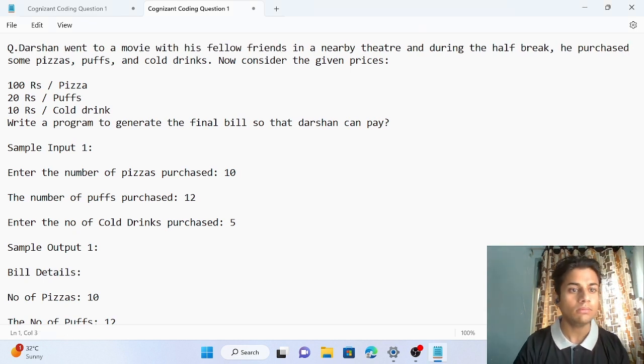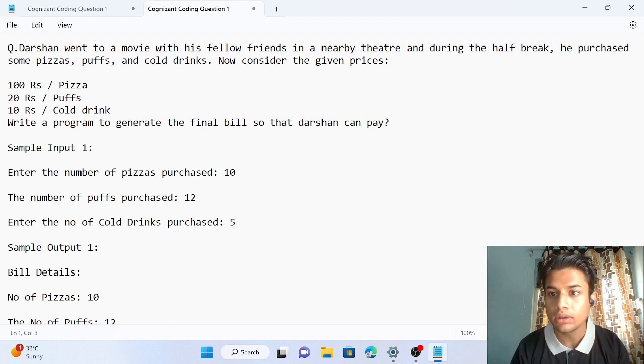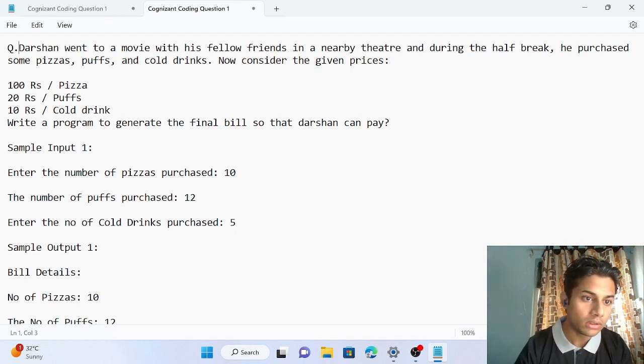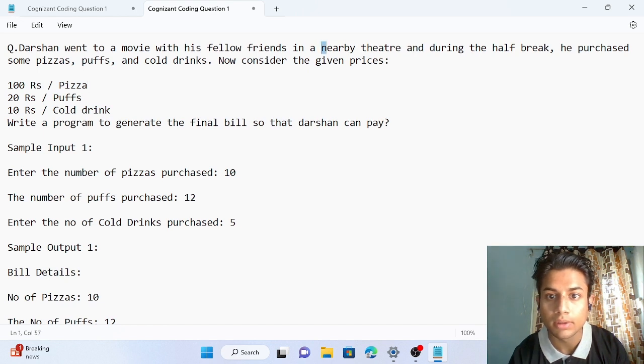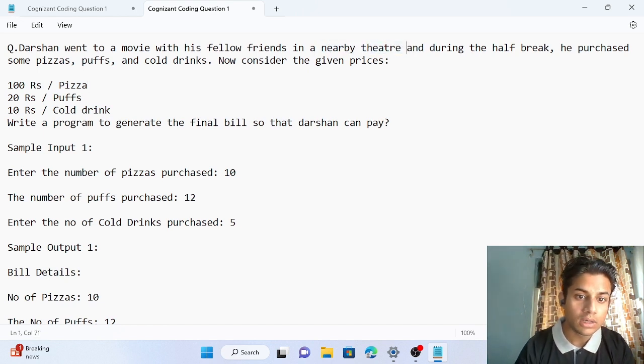So here is the description of the question we are going to solve today. Darshan went to a movie with his fellow friends in a nearby theater, and during the half break he purchased some pizza, puffs, and cool drink. Now consider the given price. Pizza is 100 rupees, puff is 20 rupees, and cool drink is 10 rupees. This is the cost of that order at the half break of a nearby theater. Write a program to generate the final bill so that Darshan can pay.